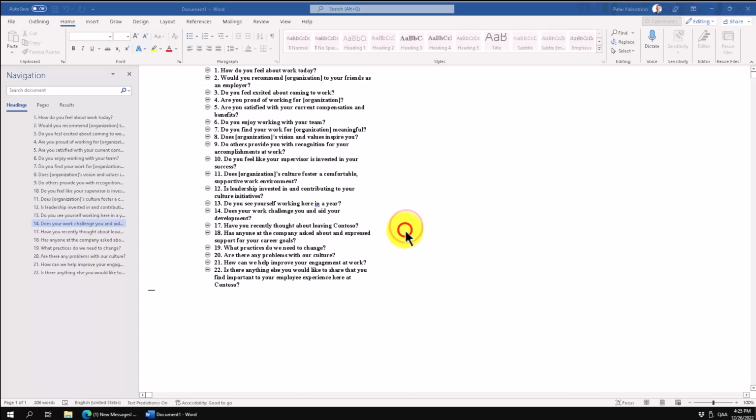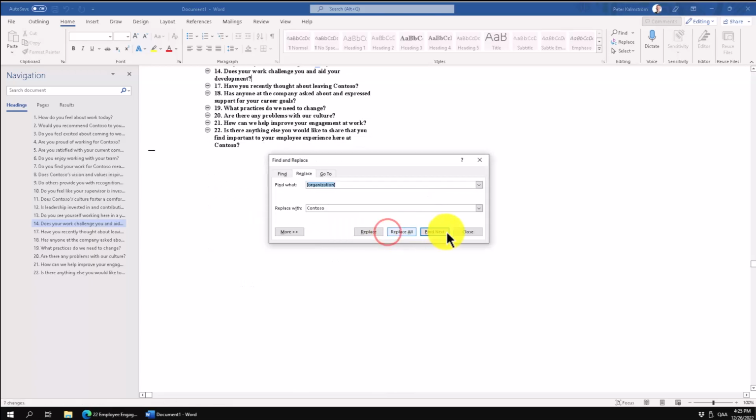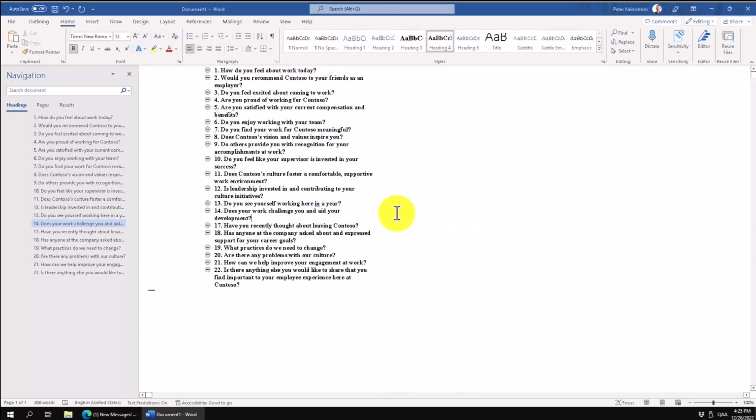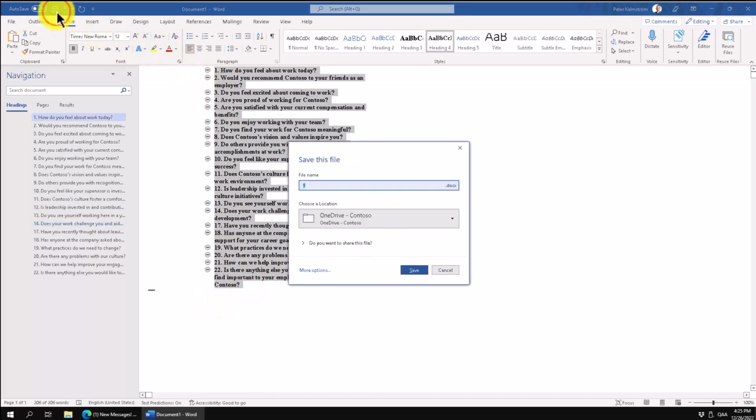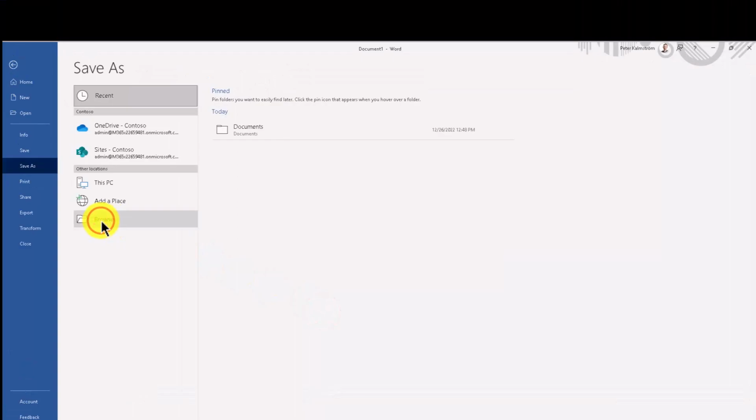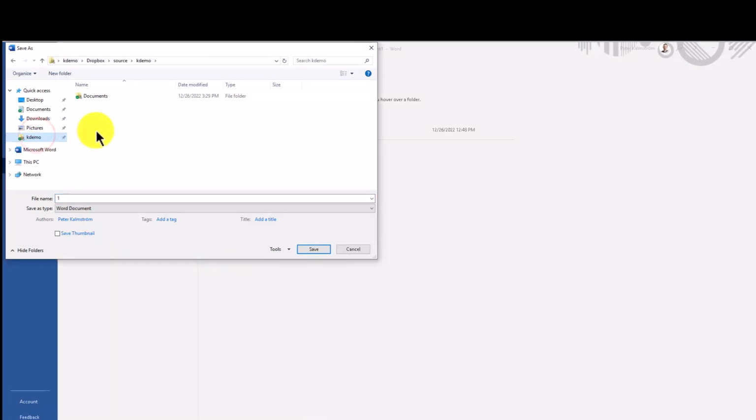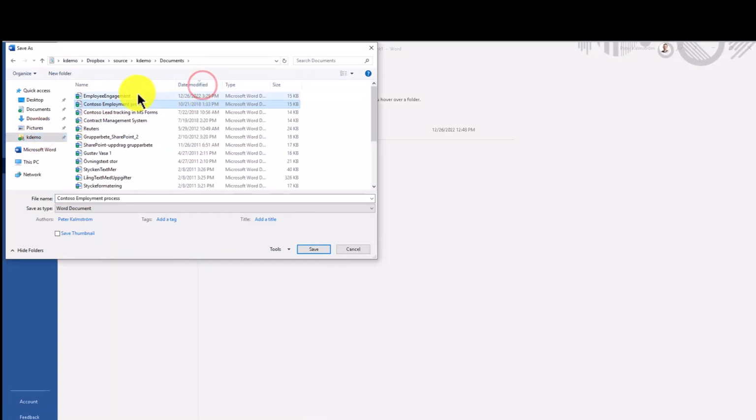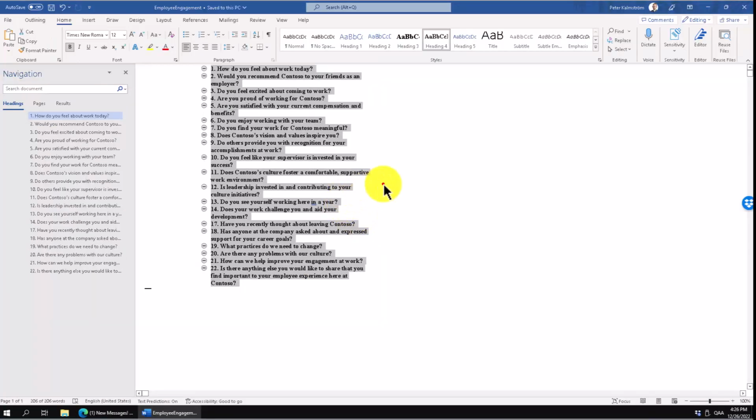Okay, so we have all of these questions now that I want to get into SharePoint. And of course, you can just save this document into SharePoint, but that will not create me a list, which is what I want to do. So the employee engagement, let's replace the one that I already have there. That's fine. So now I want to get this in as a list in SharePoint.